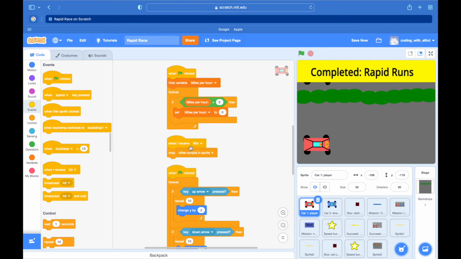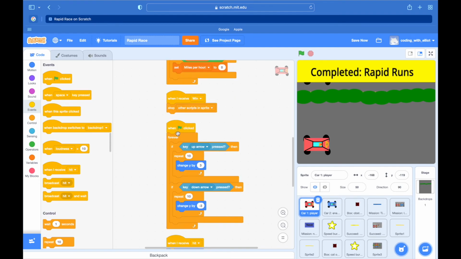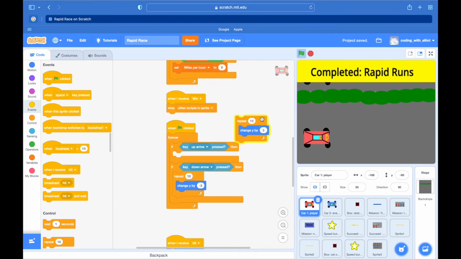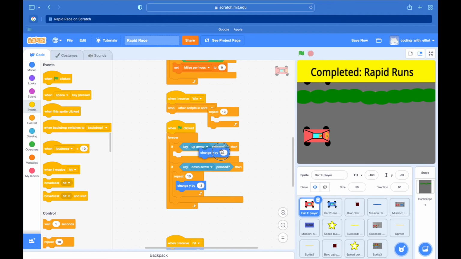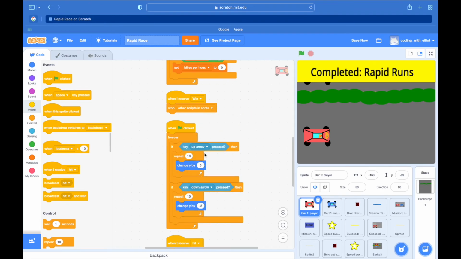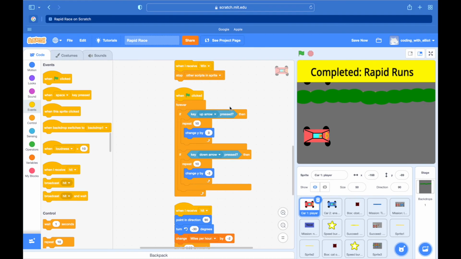Now we're going to create a message called win. When we get win, we just simply stop all this group and sprite. And when start, forever, we've got to get these controls. So when start forever, if the key up arrow, we're going to repeat 10 times change Y by 3. Now you can do it the other way by simply typing 30 in here, and that'll give us the same result. But change Y by 1 simply just moves it up.